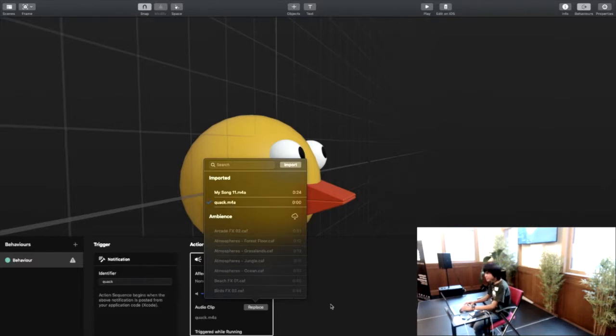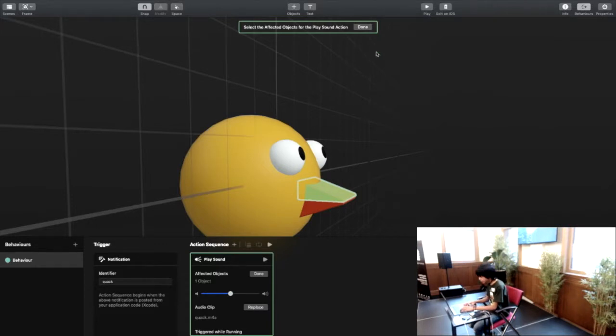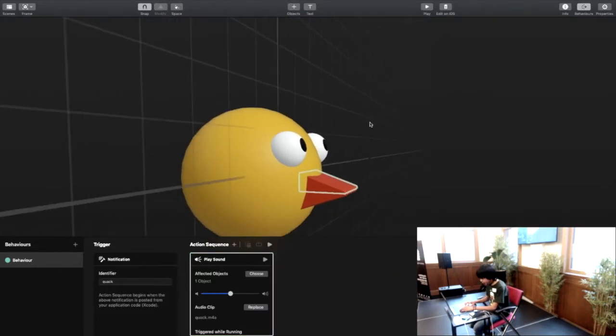That was like when I was 9, so it's quite old, but it's good enough. I've imported this quack sound, and you can do that by pressing the import button. And also I need to select the affected object, so where this sound is coming from. And of course, it's coming from the beak. So I'm just going to select the beak.